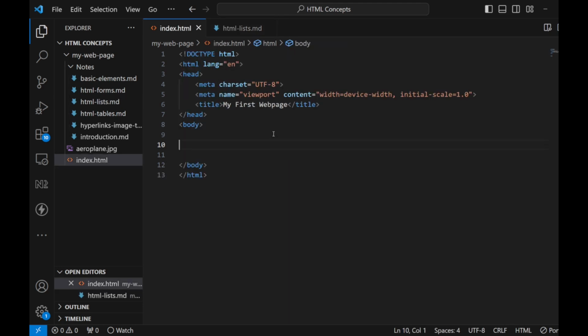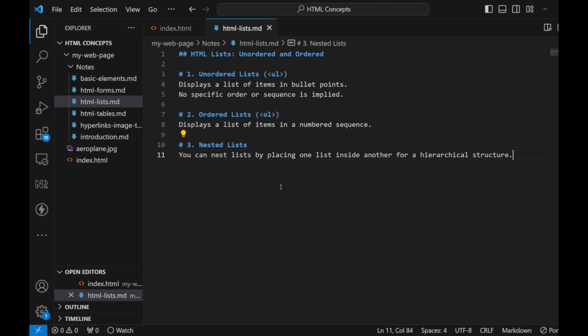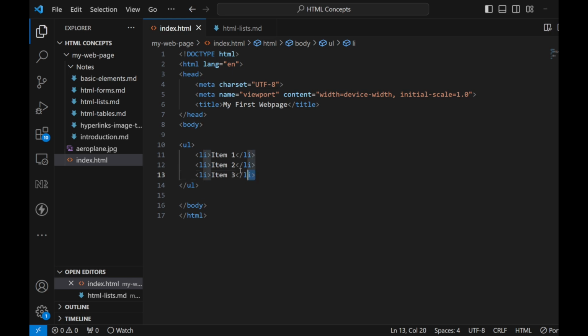Firstly, we will create an unordered list. It is represented by the UL tag. Inside that we have list items: item 1. Okay. So this UL tag, what will it do? It will create an unordered list. That is, it will display a list of items in bullet points. These are the list of items. It will be represented in bullet points because of the UL tag.